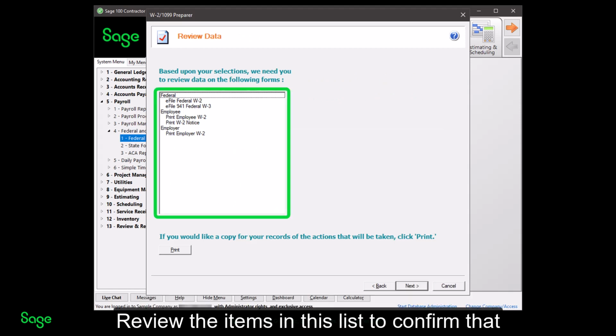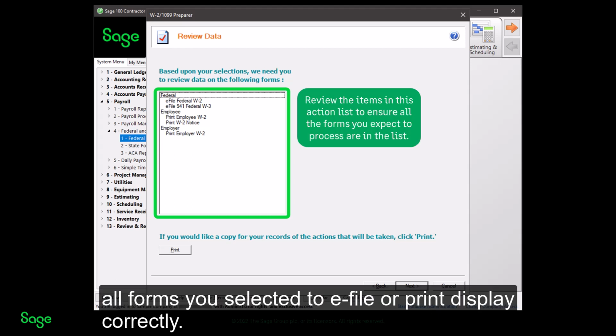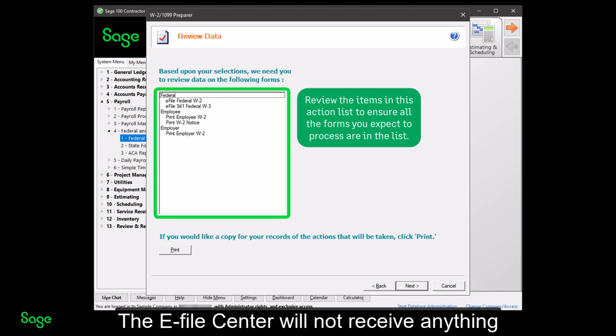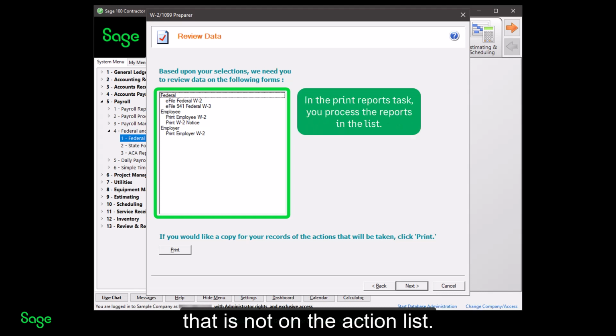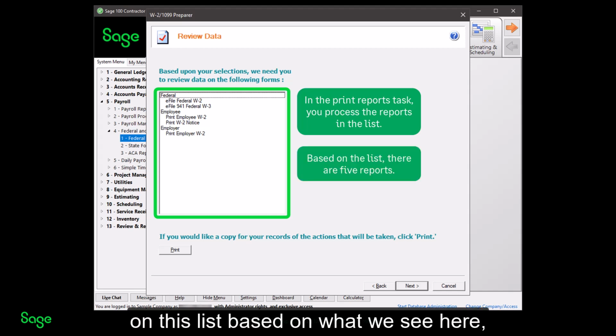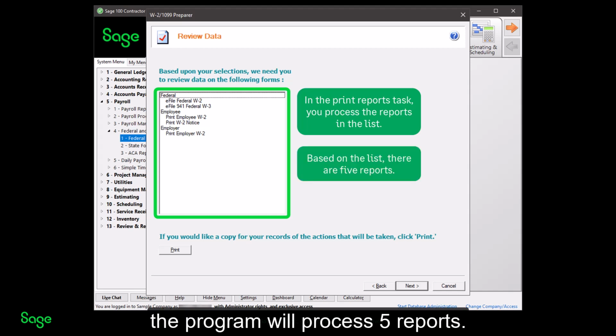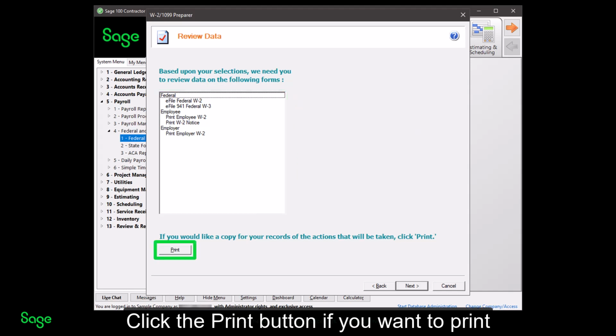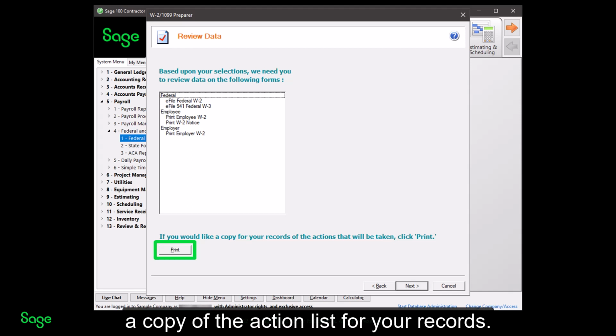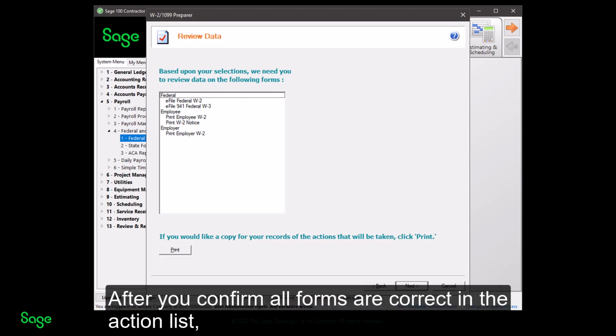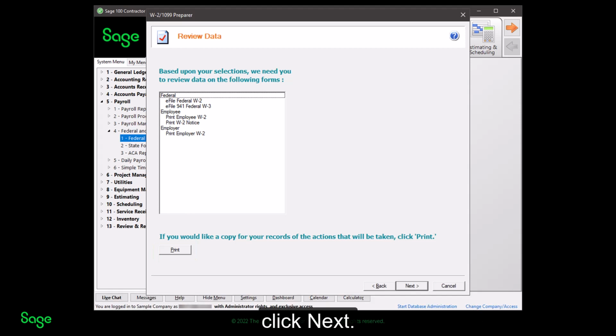Review the items in this list to confirm that all forms you selected to e-file or print display correctly. The e-file center will not receive anything that is not on the action list. In the Print Reports task, you'll go through the reports on this list based on what we see here. The program will process 5 reports. Click the Print button if you want to print a copy of the action list for your records. After you confirm all forms are correct in the action list, click Next.